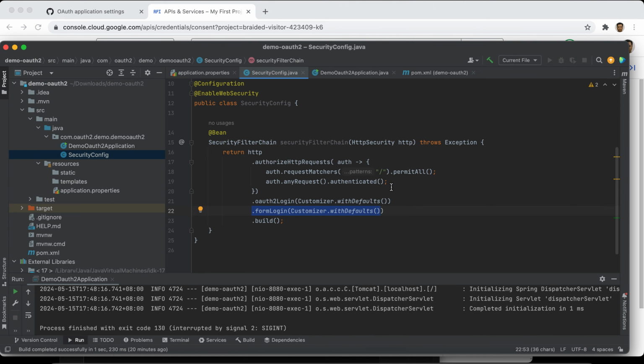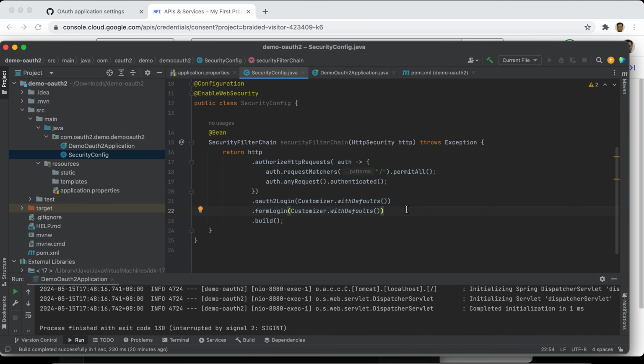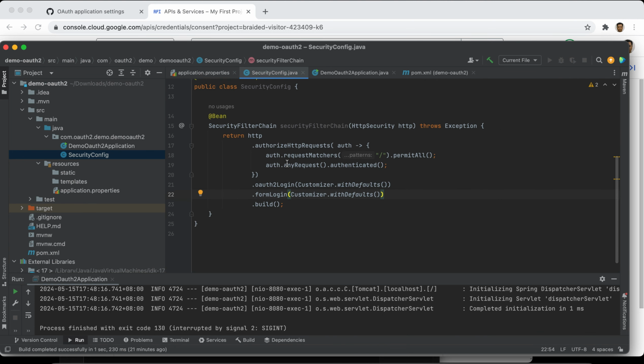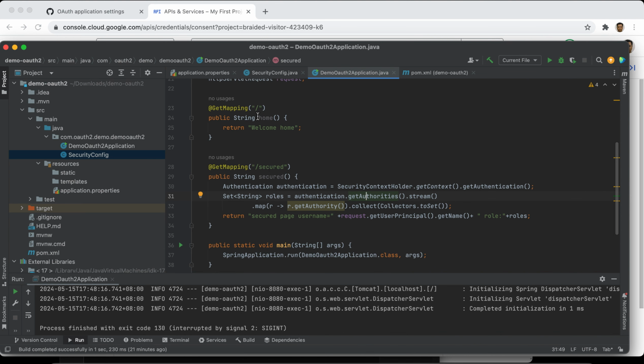Okay, actually it's only one login page, but the three options are there: the internal Spring Boot default login page, and the login page for GitHub and Google. All right, so I think that's it. Let's run and test our oAuth example. Let's go to the main. So we have only two endpoints here: the welcome home and the secured page. Okay, let's run it.